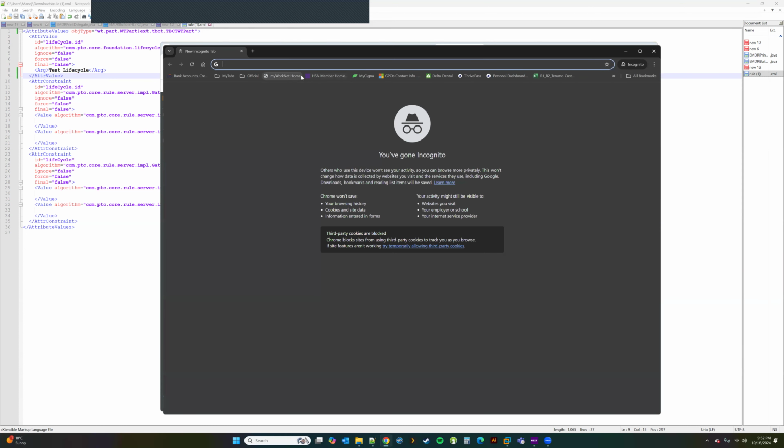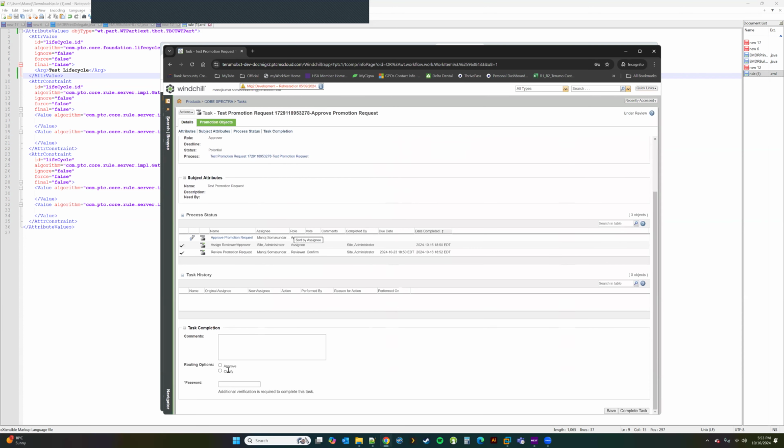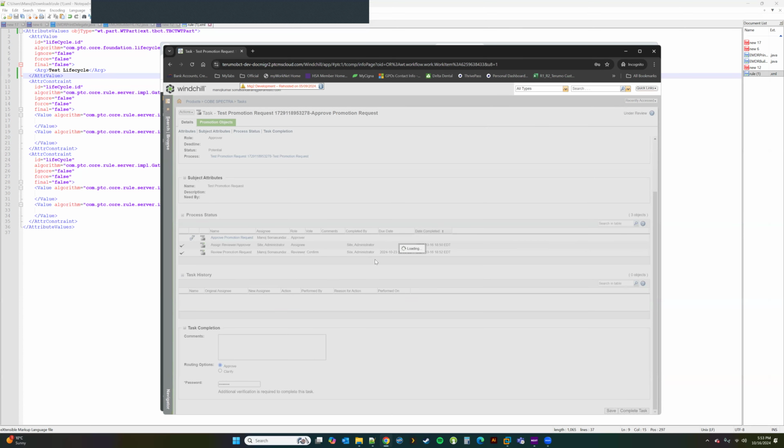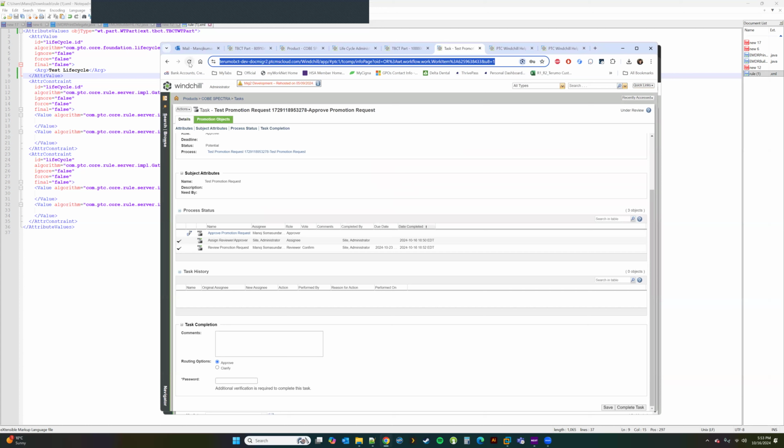Use a different login. I'm approving it using a different user. So once I approve there, even this task will also change. Now it will be in approved state.